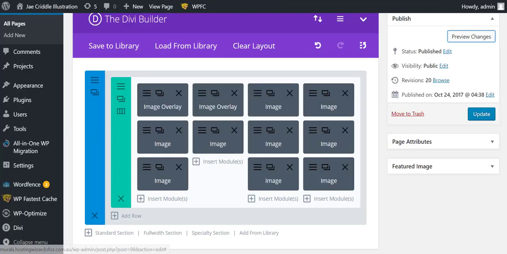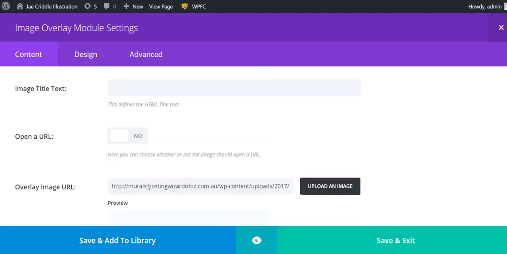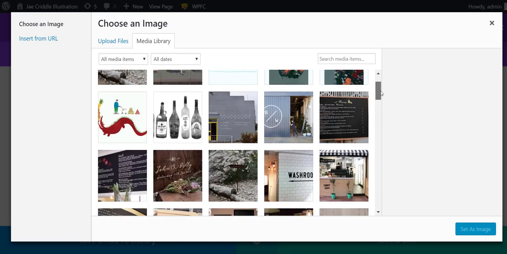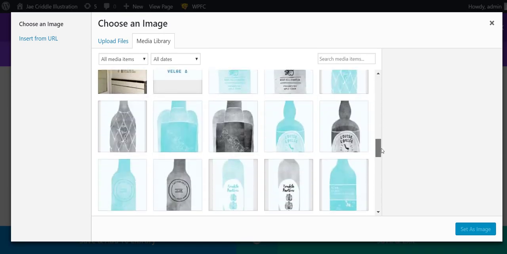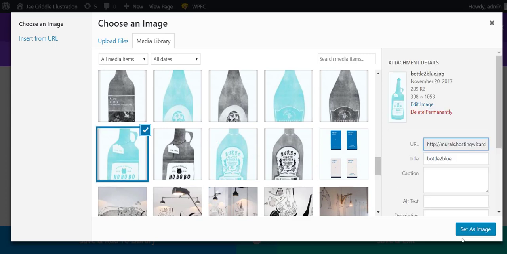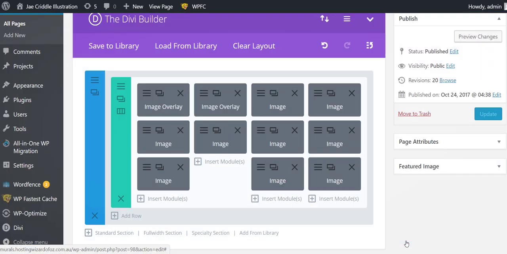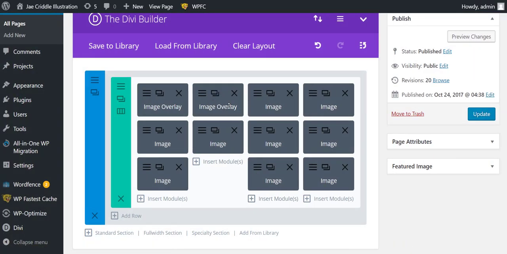So I go back to the edit page, go to image overlay, and just gotta remember the hobobo bottle. This is the overlay image, so I click on that and scroll down. We chose that one, and it should have been that one. Perfect. Click on set as image, and you've got all the images with the right dimensions, so that's perfect. Click on set as image, then save and exit. That would have updated that module there.